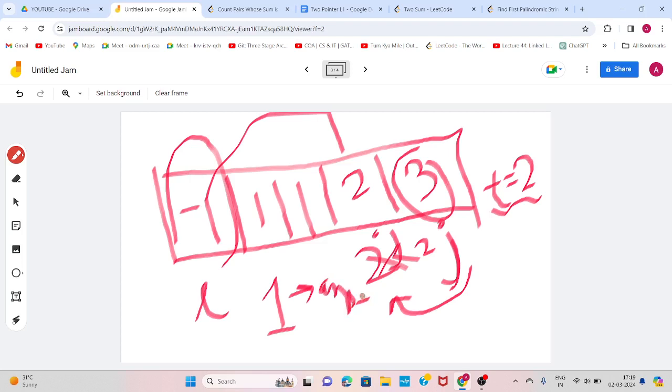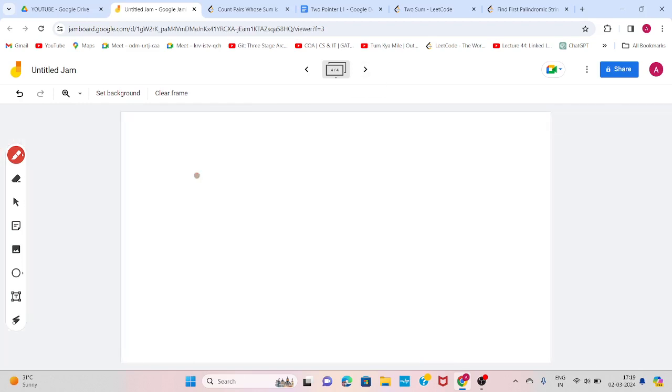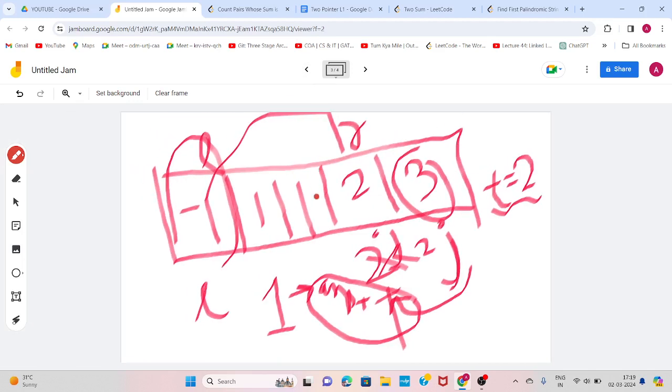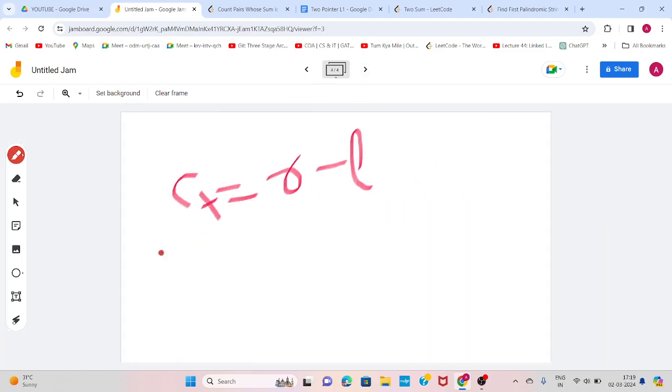Now again we will... but yeah, here we do not do answer plus plus. Here we do another thing. If our left is here and right is here, we will do count plus equals right minus left. But why are we taking right minus left instead of doing answer plus plus? Because, okay, I will explain.